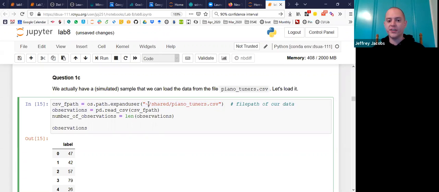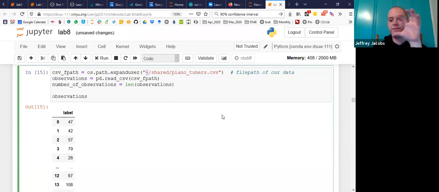So the tilde, I mentioned this in section many weeks ago, but that's just saying, this character right here, tilde, is saying go to the home directory of whatever user is running this code, right? So when you're running it, it will go to your net ID as the home directory, whereas when the auto-grader is running it, it will go to instructor/shared/piano. And it's just to make sure that it goes to the correct place on the disk. Cool. The correctly named folder path.